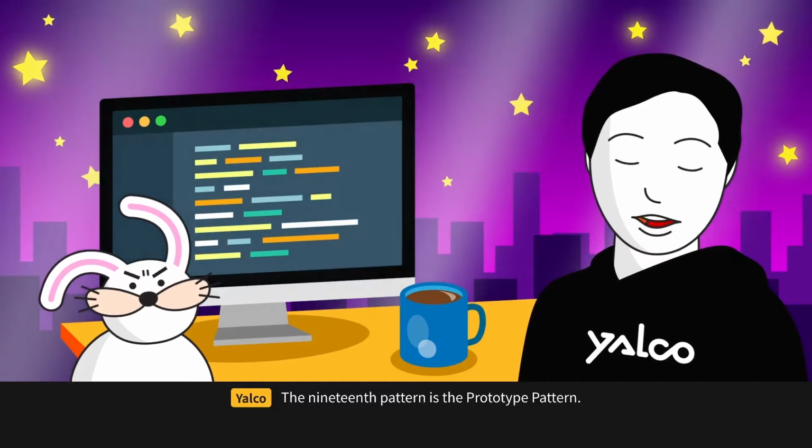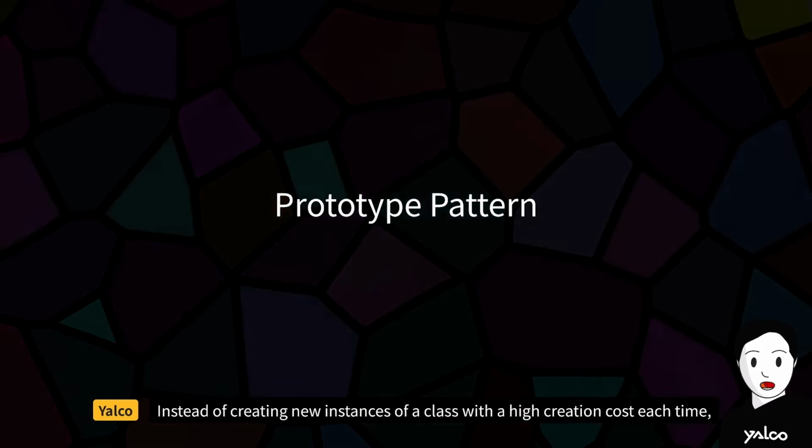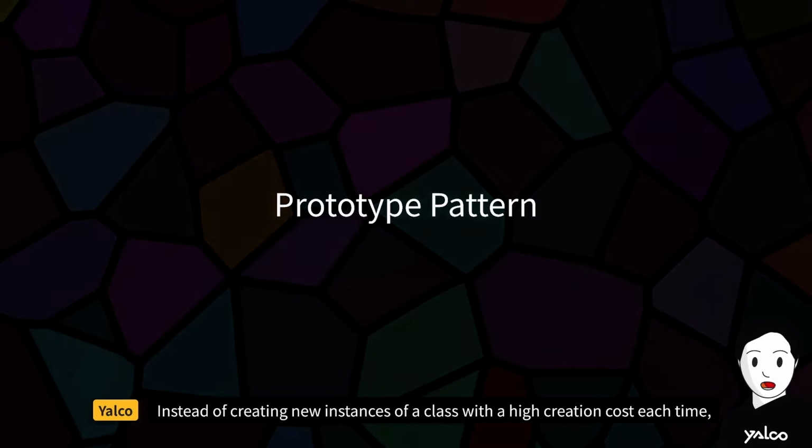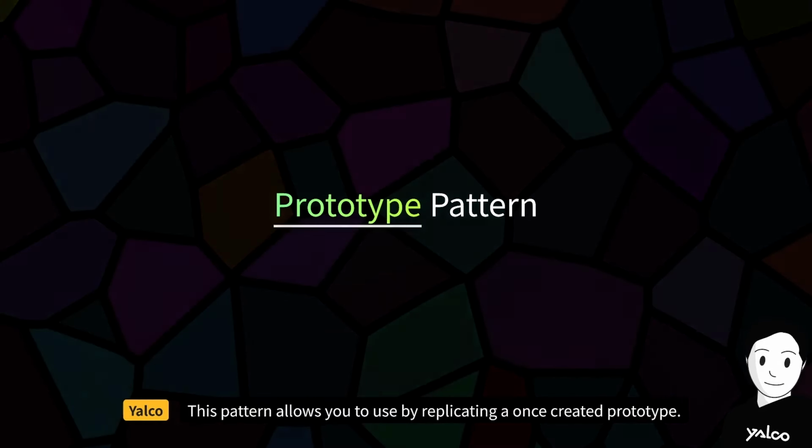The 19th pattern is the prototype pattern. Instead of creating new instances of a class with a high creation cost each time, this pattern allows you to use them by replicating a once created prototype.